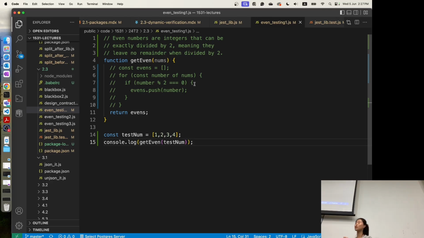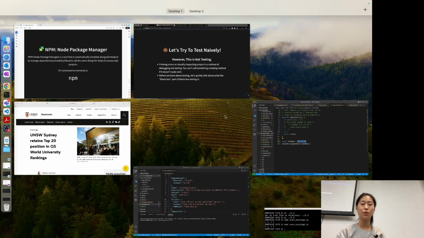So even before you actually write the code, you can already have the test cases. Before you write the getEven function's body, you can start to write the testing. For example, given an array 1, 2, 3, 4, when I use getEven, it should return me 2 and 4. So this is called black box testing.